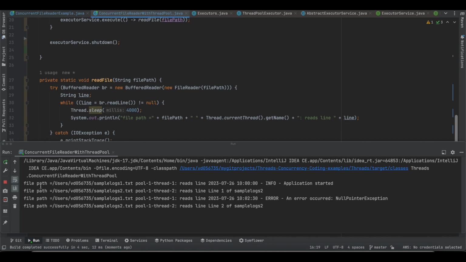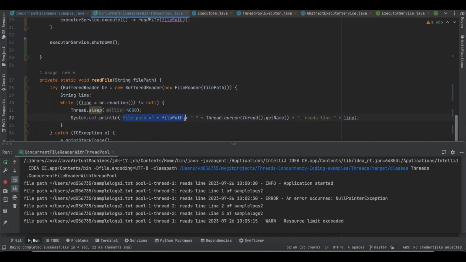Okay, so what we have done is, here I also added the file path, I've added the thread which is printing and the line. So see, sample logs 1 is the location, pool 1 thread 1, the notation is different. Earlier we were seeing thread 0, thread 1, thread 2. This is pool 1, and from this particular pool, thread 1 and thread 2. There will be only 2 threads. Within that it is only going to rotate. So sample logs 1 is being read by thread 1, sample logs 2 is being read by thread 2. Again sample logs 1 is being read by thread 1, sample logs 2 is being read by thread 2.